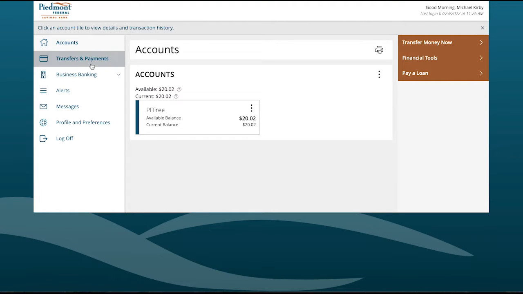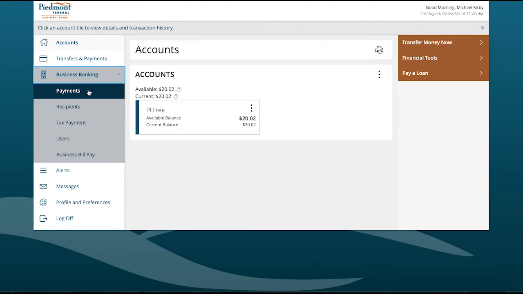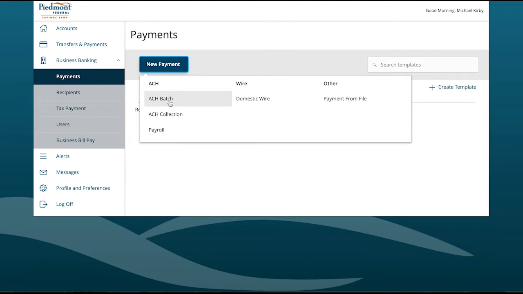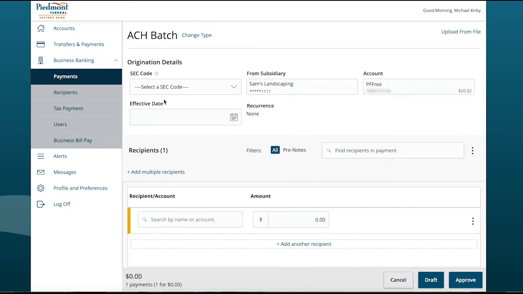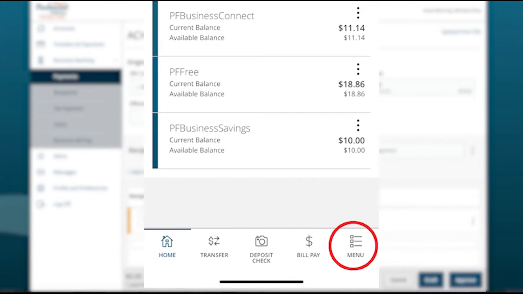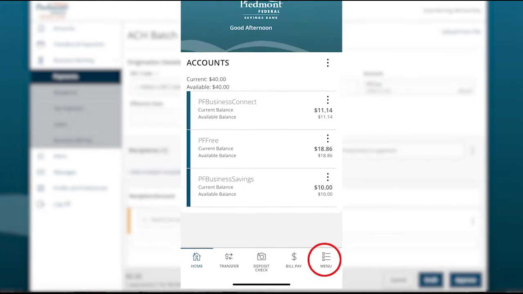For today, we want to send an ACH batch or ACH payment, depending on what shows on your screen. So we're going to go to Business Banking and Payments, a new payment, and here's where we're going to select ACH batch or payment. If you're doing this on a mobile device, the only difference is that you start in the lower right hand corner with the menu option, and the rest of it is exactly the same.